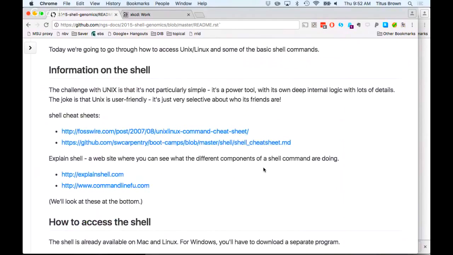Anyway. So today what we're going to do is go through how to access UNIX and Linux and some of the basic shell commands. I'm going to throw around a lot of these words, and I apologize. I have spent far too long doing this. I no longer notice when I equate Unix and Linux and Bash and shell all in one thing. They're all different, subtly different, but don't worry about the difference. It's fine. I apologize.